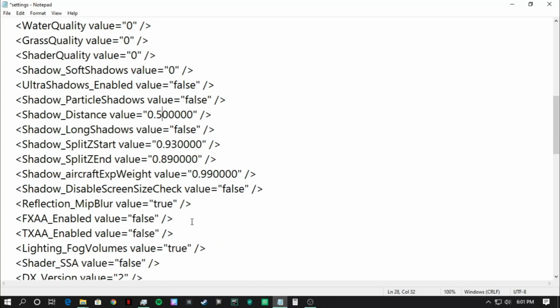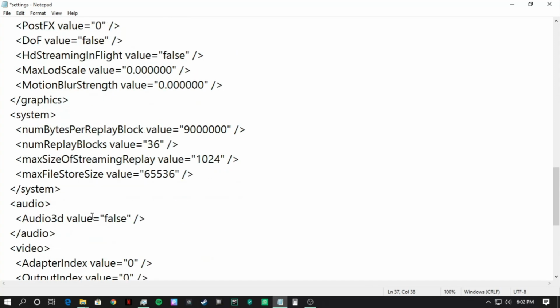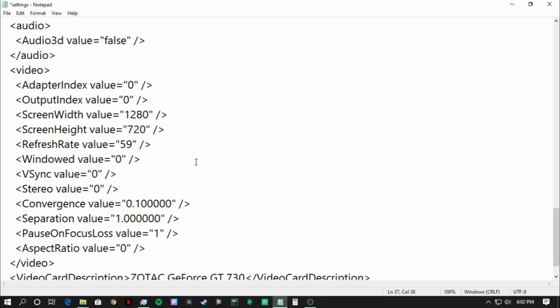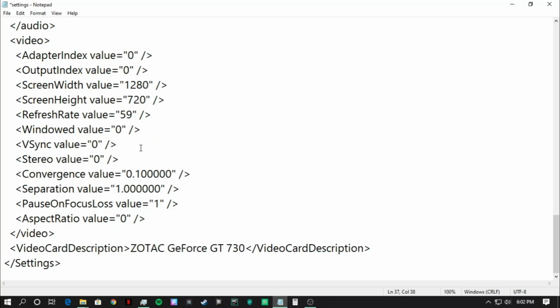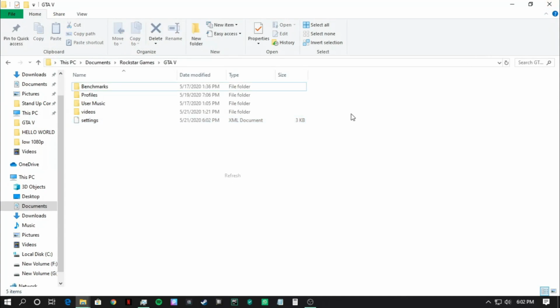Then change the distance value from 1.0 to 0.5. After that, we are going to change every configuration which shows true to false. And then set the vsync value to 0. And that's it, we are ready to play our game.